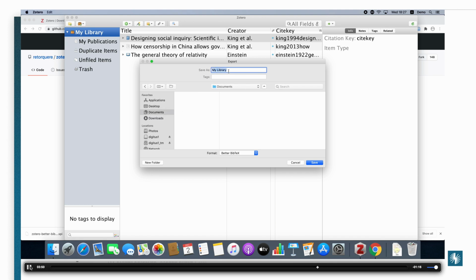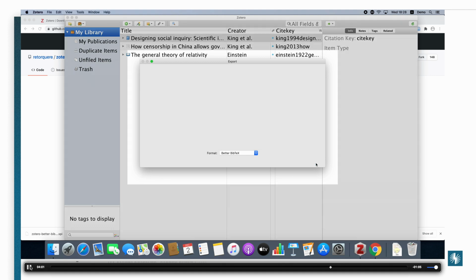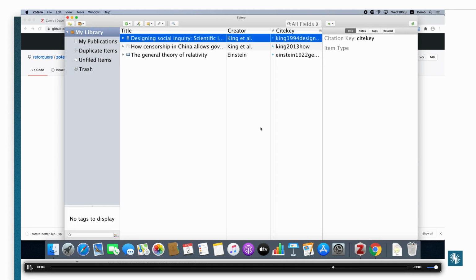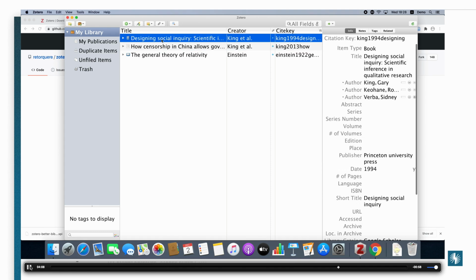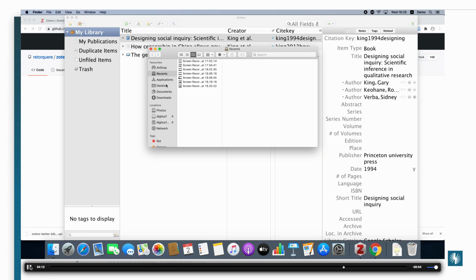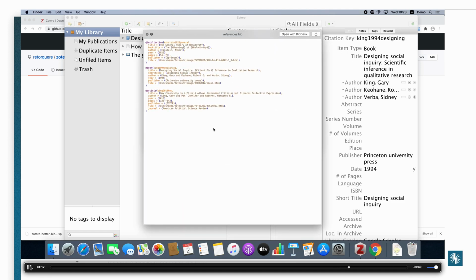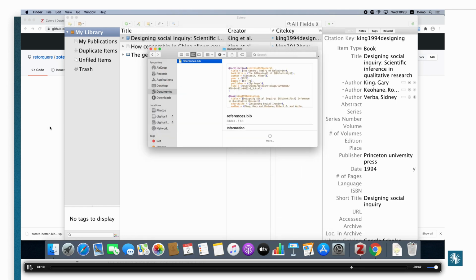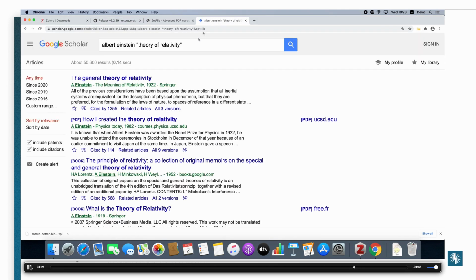I'm going to call this references.bib. Bib is the file extension that the file will have. You don't have to actually type it in. And now if we look at that file, all of these 3 sources, of course, are going to be in there as they were previously, right? This is what we had earlier in the library, my library file as well.